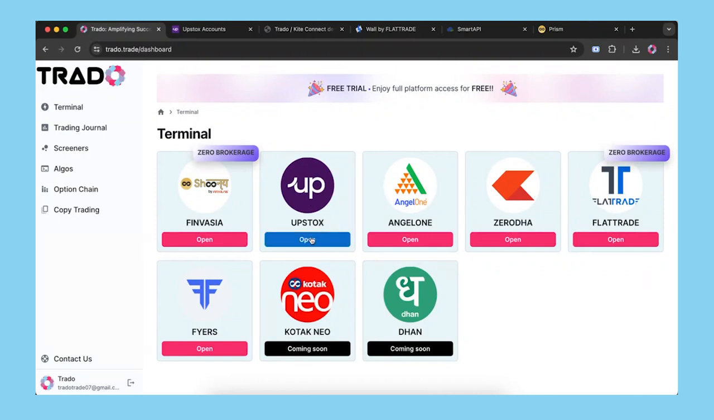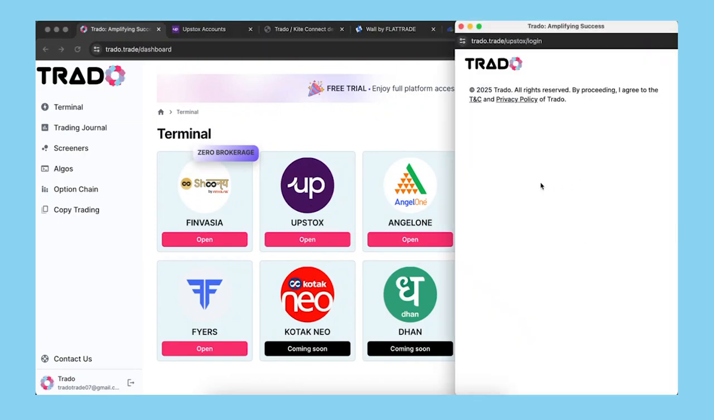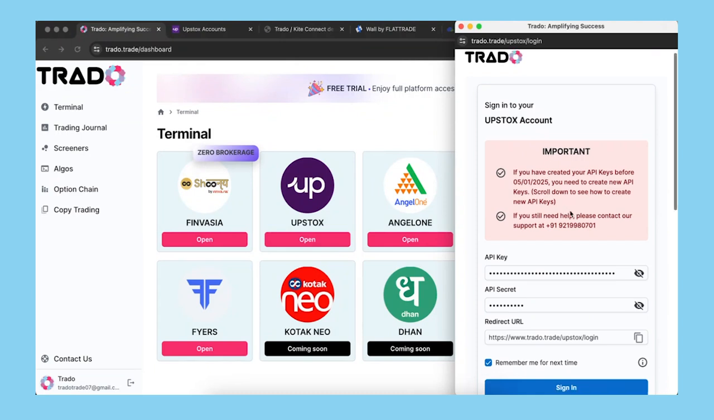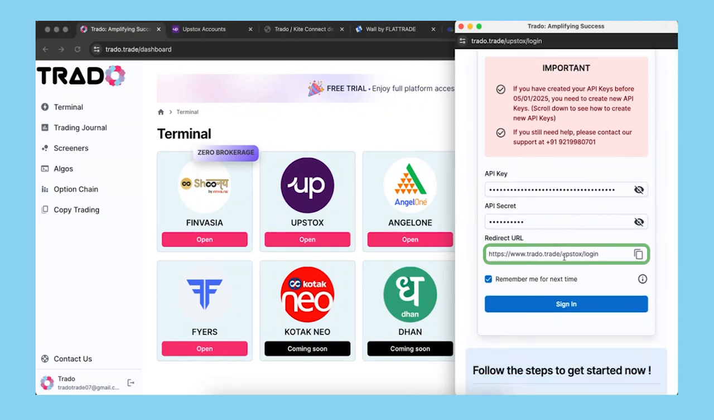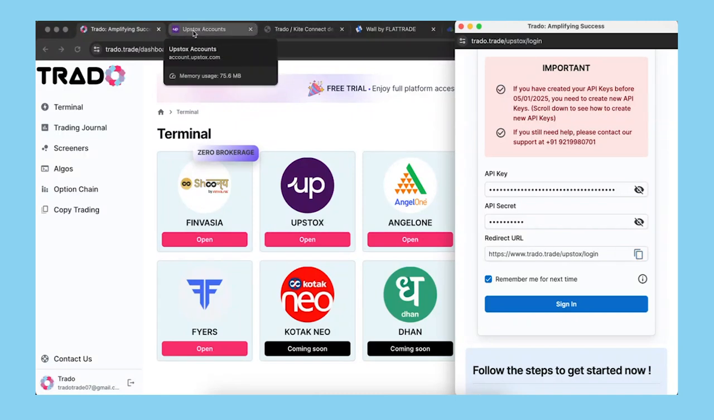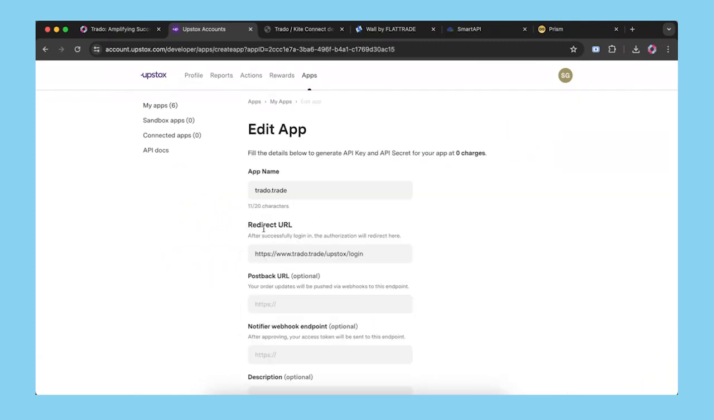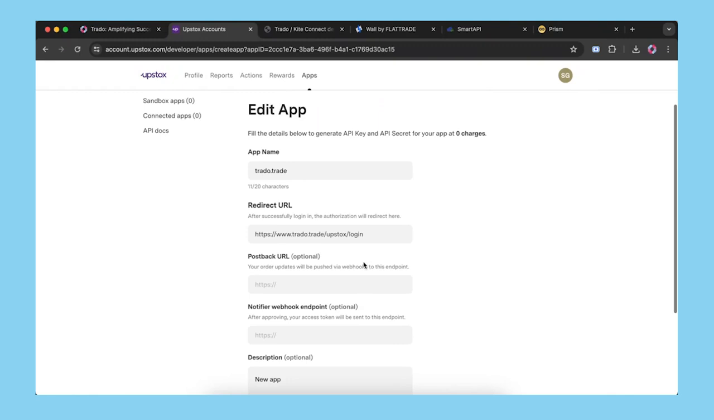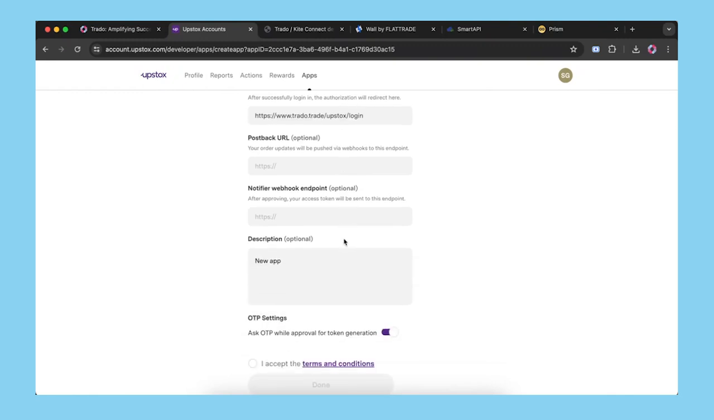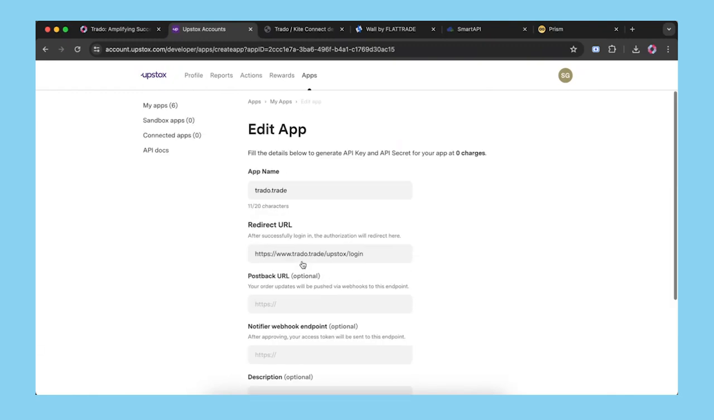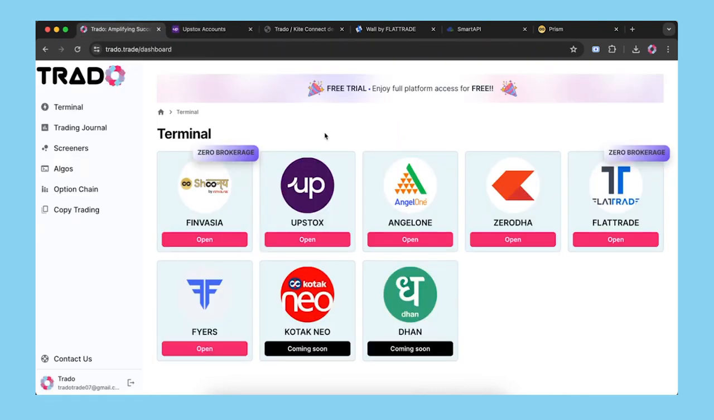Like if I open this Upstox one, see we have given some important notes also, and our redirect URL is also changed. Now you have to use this new redirect URL to create new API keys. Copy this redirect URL and go to this broker's API page. I've already changed my redirect URL. You also have to change this redirect URL and create a new app, then simply accept it and done. With those newly updated APIs you can log in to Upstox.